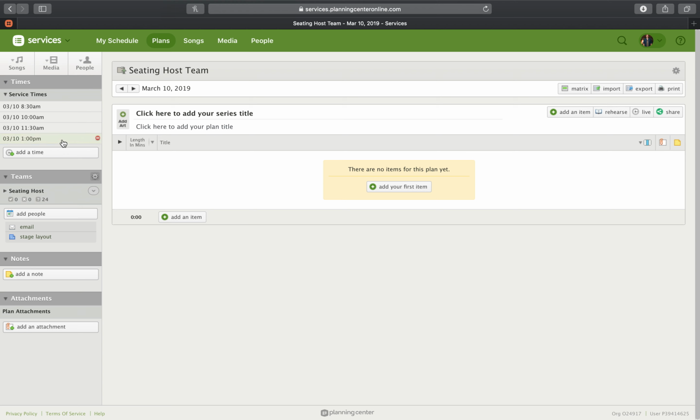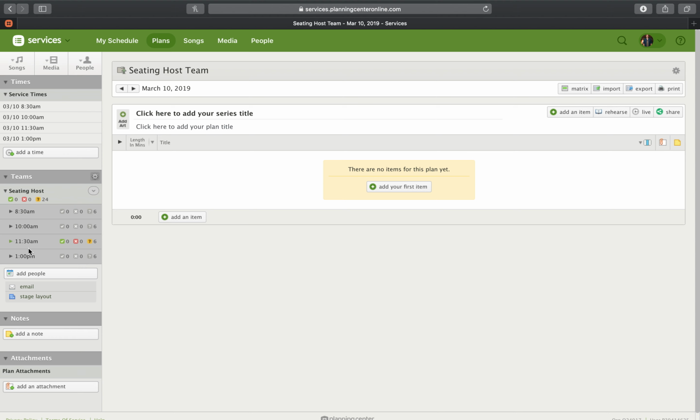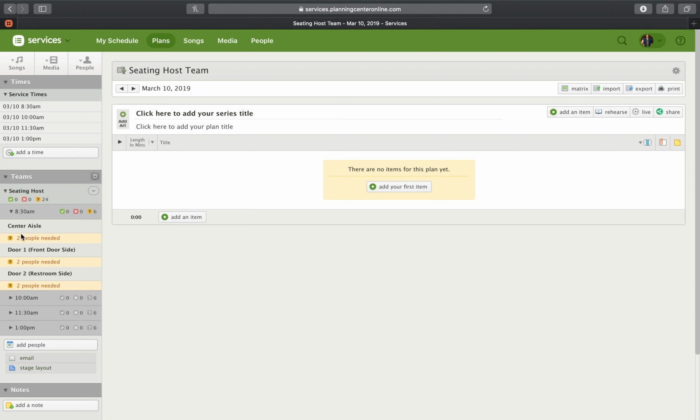It has multiple service times over here, as well as under the service times, a Teams tab. You see that, how you can click Teams? It says Seating Host, and then when you click this little drop down again, it drops down into the 4 different services that we have for your teams to serve at. It looks like you need 6 people at each service, right? And it'll show that you have a center aisle position, a door 1, and a door 2 position, which is awesome. It has that for each service.